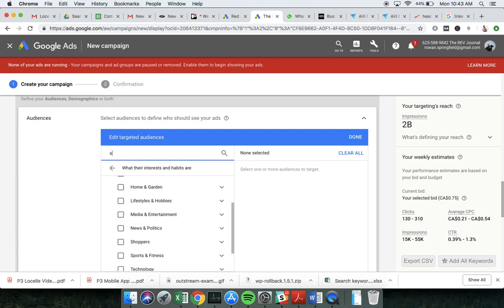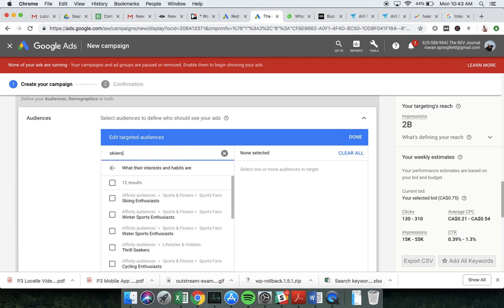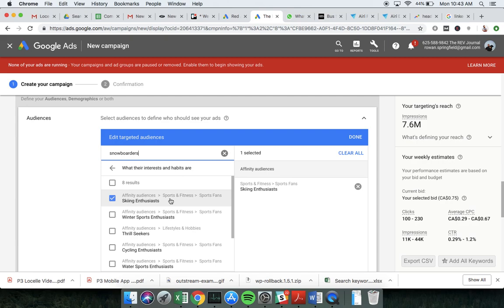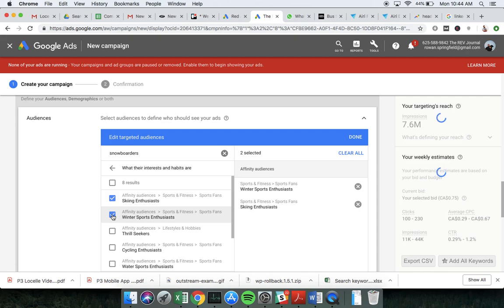But I don't want to just target all of BC. I want to target skiers for obvious reasons, which is going to put the price up a bit. I also want to target snowboarders. Unfortunately, that's not actually a category that I can target, but I can target winter sports enthusiasts. So I might add them, which seems to have made it a bit more expensive again. So that's my kind of target demographic that I want to be targeting for this kind of campaign at least.